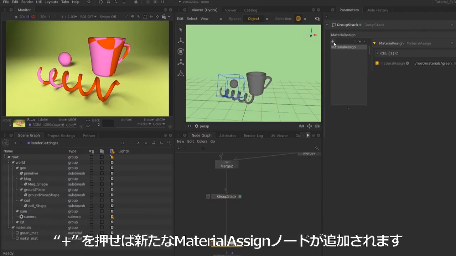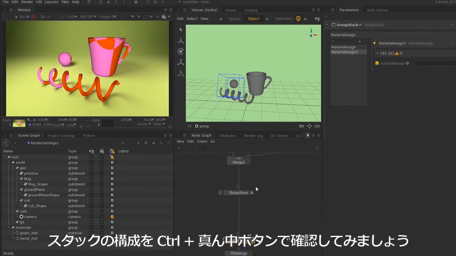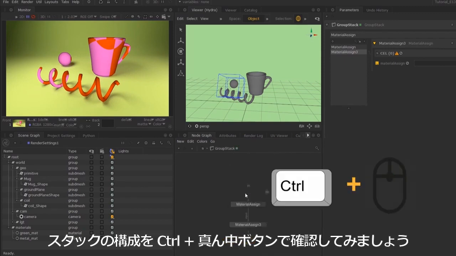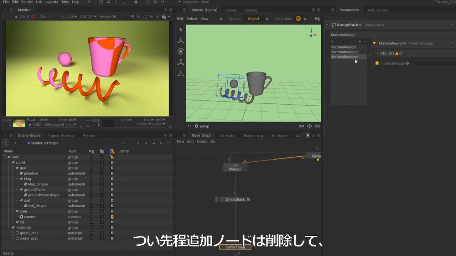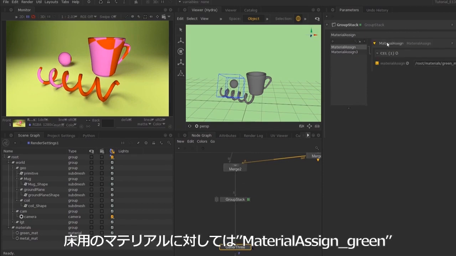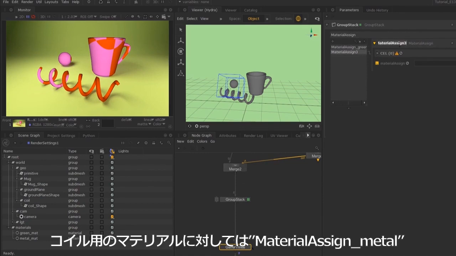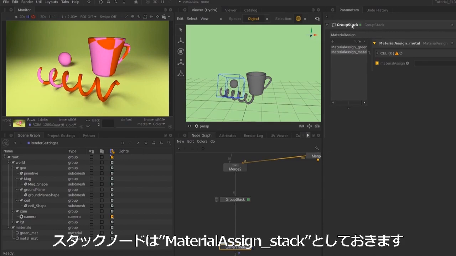Now if I hit this plus symbol over here, it's going to create a new material assign node. And if I jump into my group stack, so I do control middle mouse button and click over here, you can see what happens when you add a new material assign node into that. So I'm just going to remove this and call this material assign green, and this one's going to be for the metal material, and I'm going to call this material assign underscore stack.